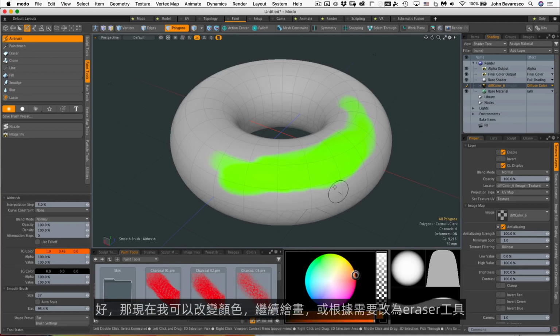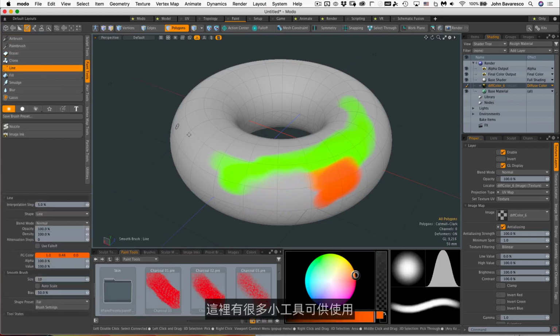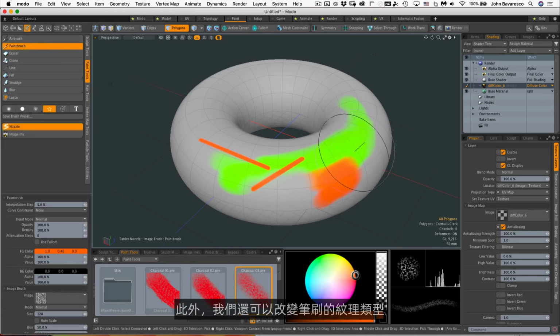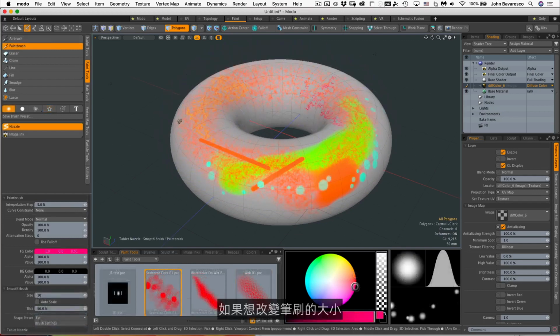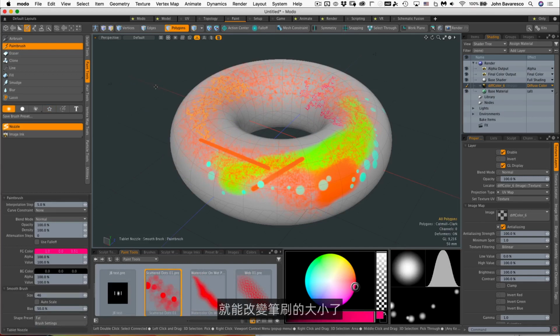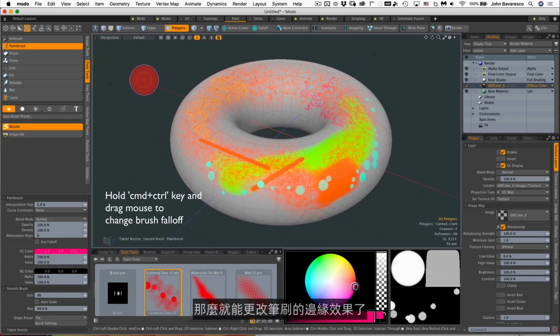So yeah, and I can change colors. I can go ahead and do an eraser if I want. There's a lot of little tools here that you can use that will give you some really cool brush strokes here. We can also change the type of texture on the brush itself. Now if you want to change your brush size, you can simply hold down the command key and click and drag, and that will change the brush size. If you hit the command and control at the same time, you change the brush edges there.